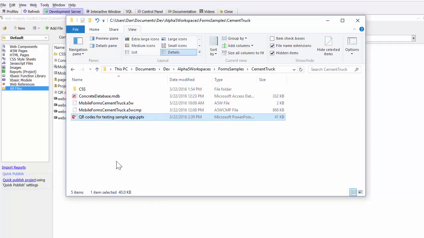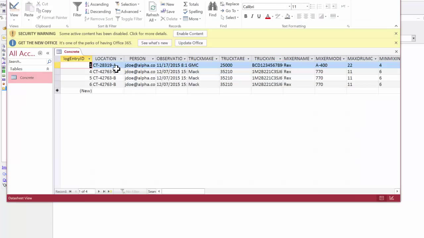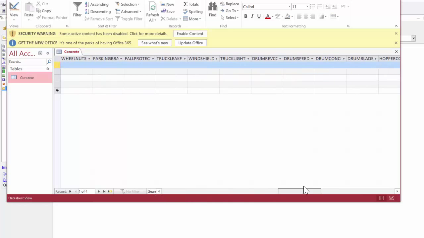If I bring it up in Microsoft Access, you'll see that it has what we call the location, which is actually the truck ID, but this was a generic name, assuming that you were doing a survey of some sort or some inspection. You want to know where, but in this case the where is a truck. And here are a couple of them already filled out, CT28319A and B, and this person, and when the date was, and the truck make. This just has a few already partially filled out.